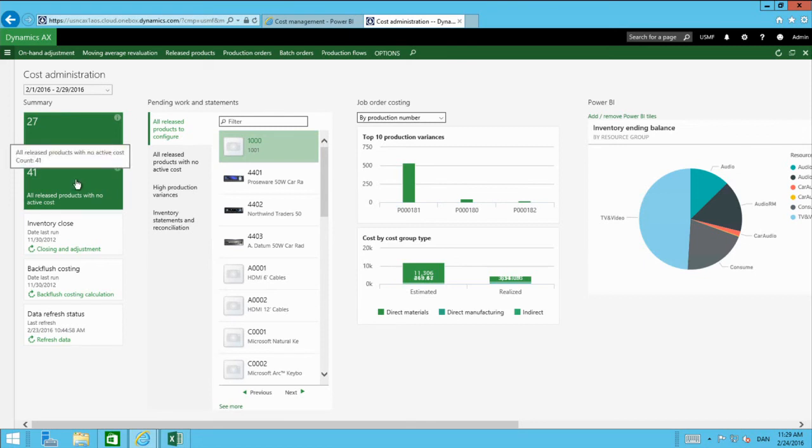So I need to go and actually prepare these items before they can go into production or be used in the company. The same is I can see if items are missing an active cost, which is really important, especially for standard cost, but also in my mind for actual cost. Every item must have an active cost in a costing version, period.